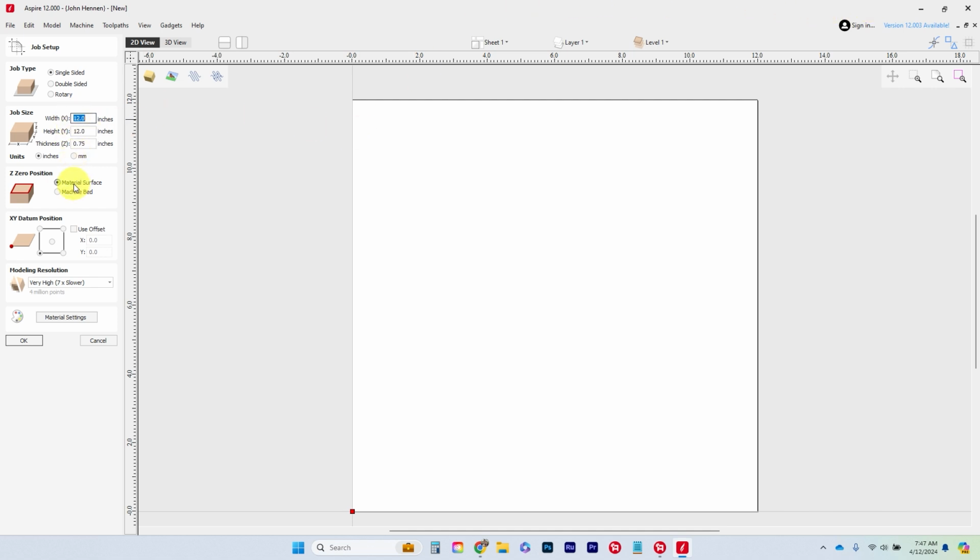Okay. All right, we're going to put our Z0 on the top of the material or the material surface. And our XY datum can be wherever you like it. I prefer mine in the bottom left-hand corner or in the center, depending upon what I'm doing. So on this one, I'm gonna leave it bottom left corner.